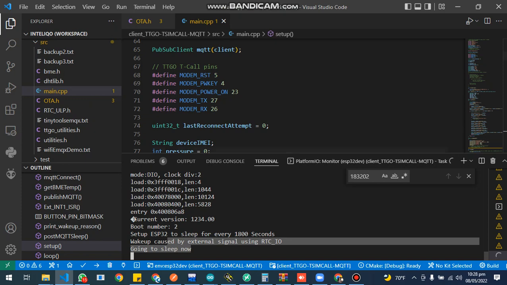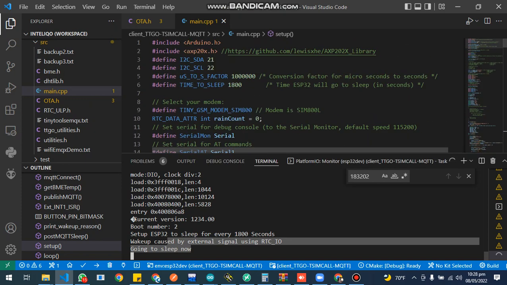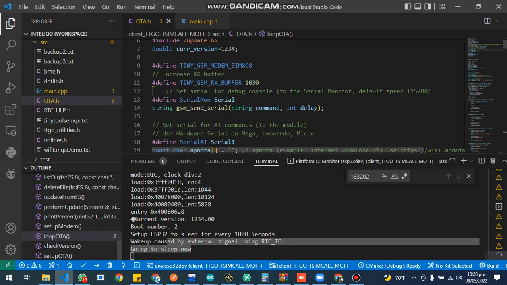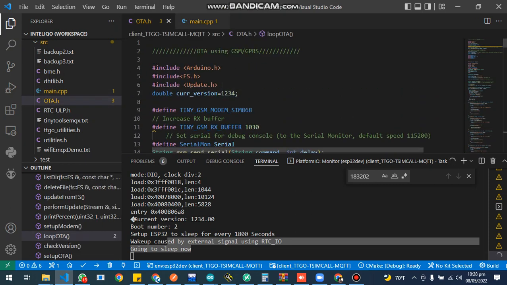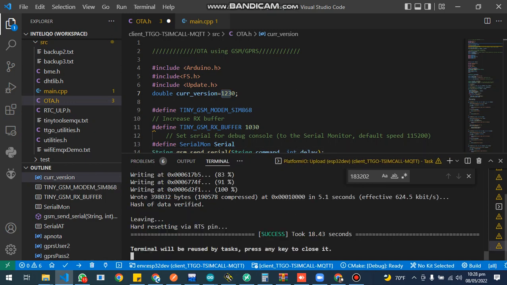Now, to make the OTA work, I will make sure of one thing. Right now on the server you have the version 1234, so what I will do is make it 12340. So now this version and the version that is on the server are not the same. This time it should update the OTA. So let me upload this code.